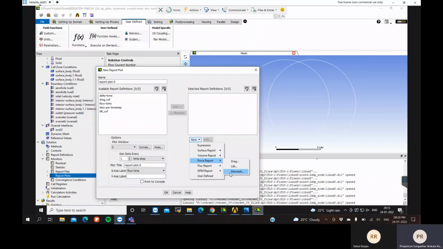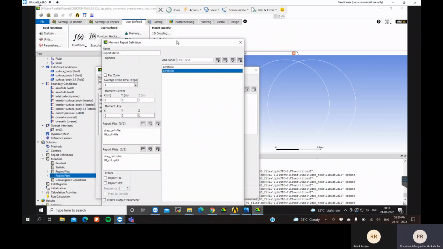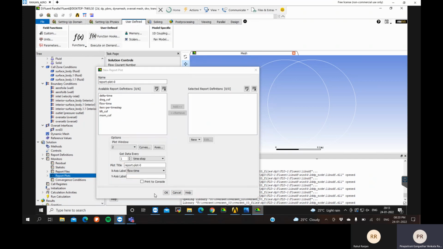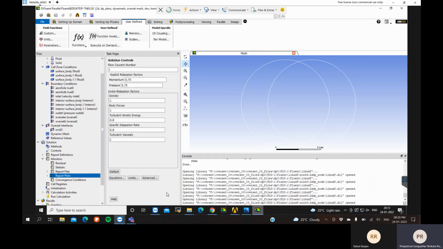Okay, fine. And we can also write the moment coefficient. Any changes you want to do in the moment location, I mean, the center of airfoil B, that is 0.03 and 0.04. And the moment axis 0 0 1, that is fine. Frequency 1. Okay, Dada. And the name is moment coefficient. So we just added all 3 report plots. These things will be here.